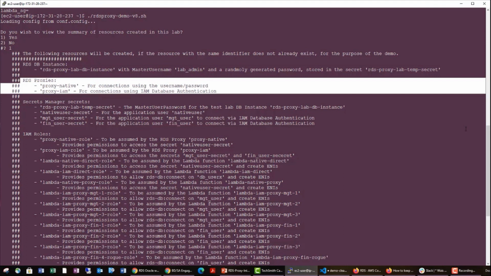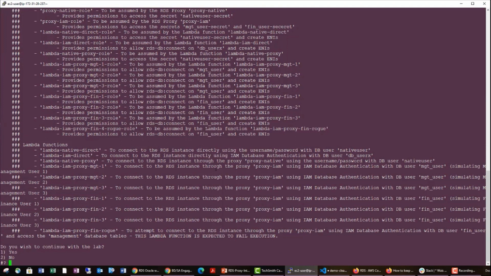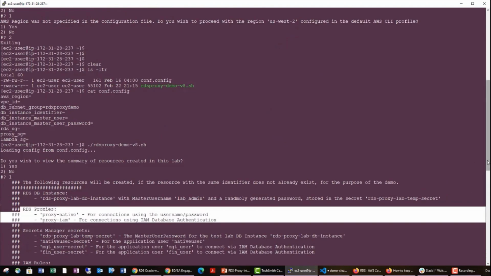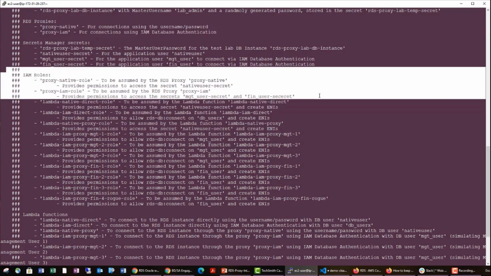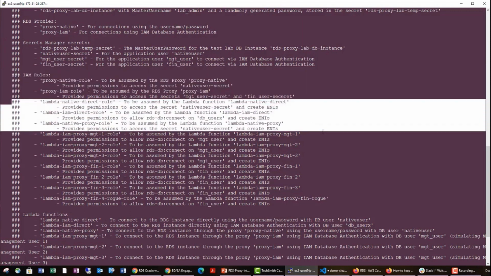And then we have secrets manager secrets. I create one to take the master password when I create the RDS instance. The rest of them are all the users that are going to be used to connect to the database by various means, like I mentioned before. Then we have roles that I mentioned before. So these are the roles. Two roles will allow the RDS proxy to access the secrets manager, and also the roles that are needed for the Lambda function to access the secrets manager.